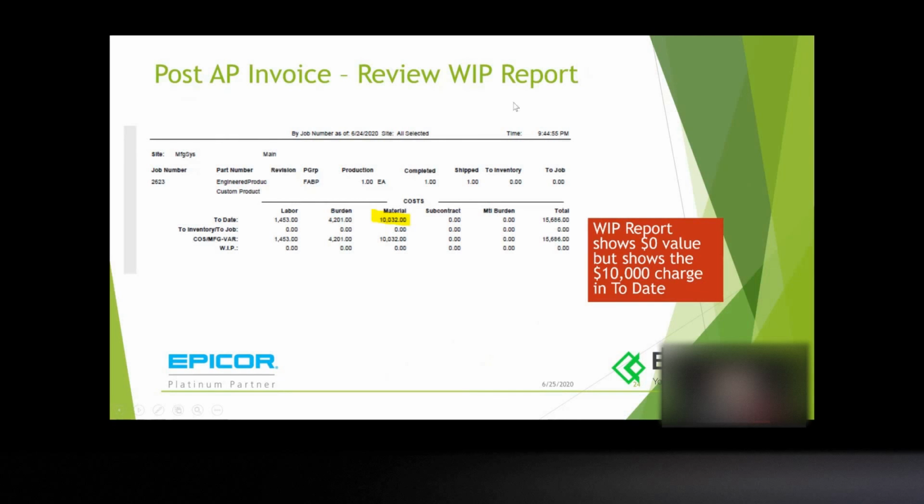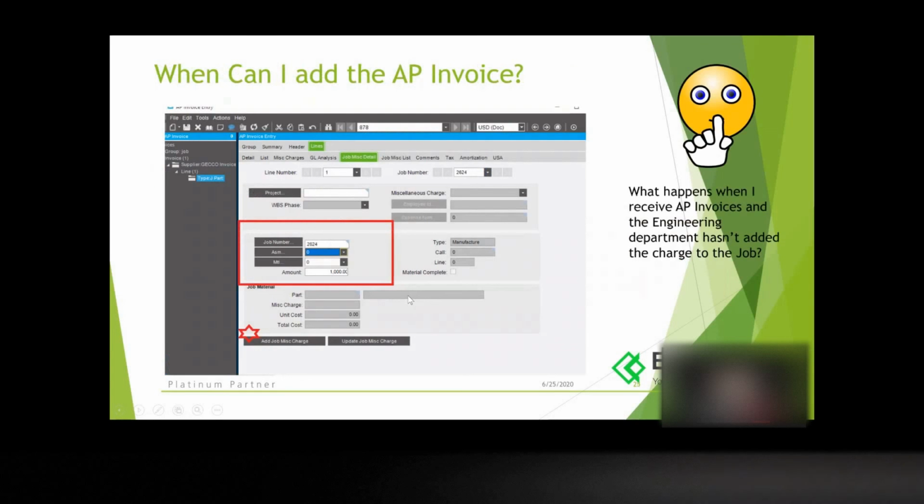The WIP report, of course, we're still at $0 value simply because of the timing of when we posted this, but it's now going to reflect that at some point we actually had $10,000 in our WIP account.